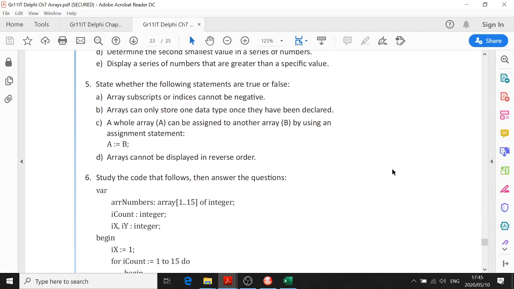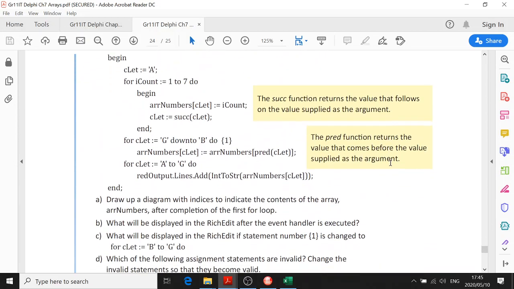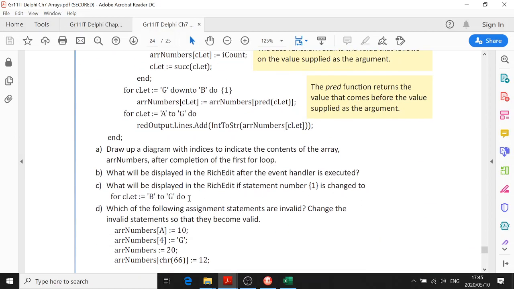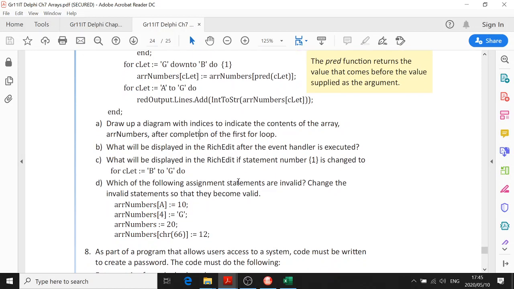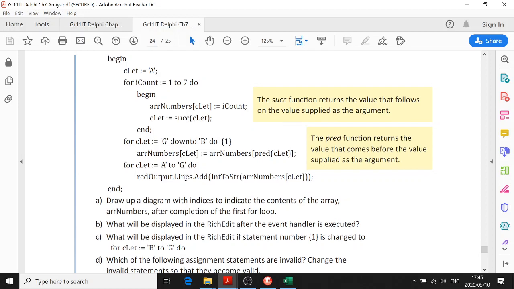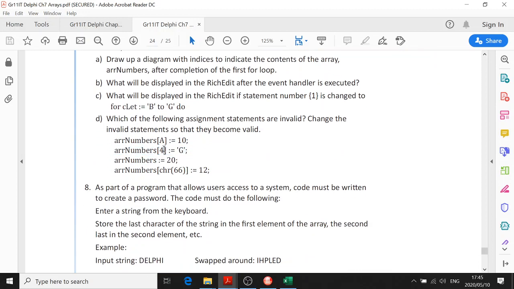So, number 7. We've done that, we've done that, we've done that. Now we're going to say which of the following assignments are valid. Change the invalid statements. Now, is it valid to say ARR numbers A equals 10? No, it's not valid because that A needs to be in single inverted commas. Can we say ARR numbers 4 equals G? No, definitely not. The array is an array of integers and its indices are characters. So both of these are false.